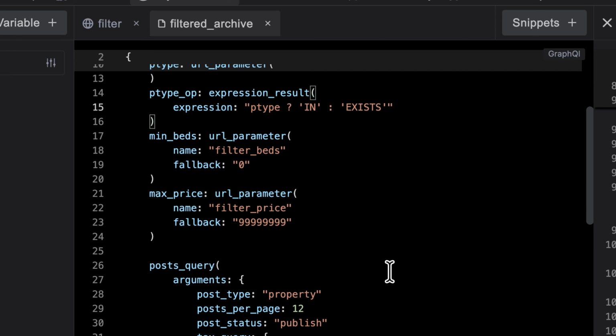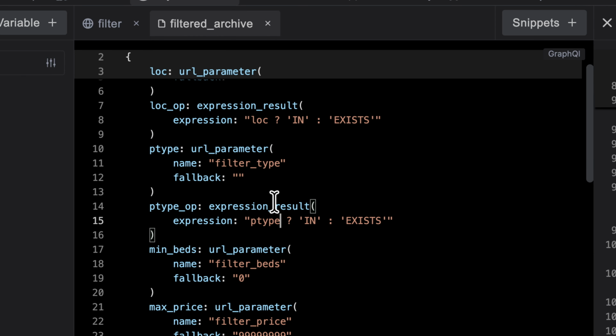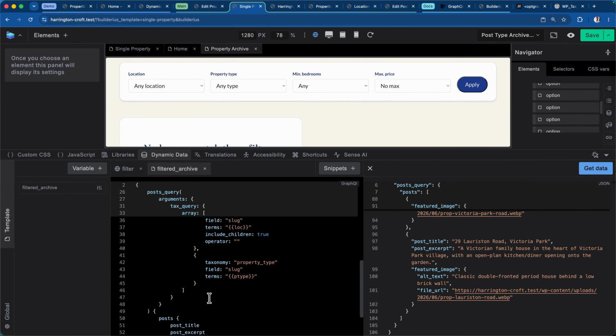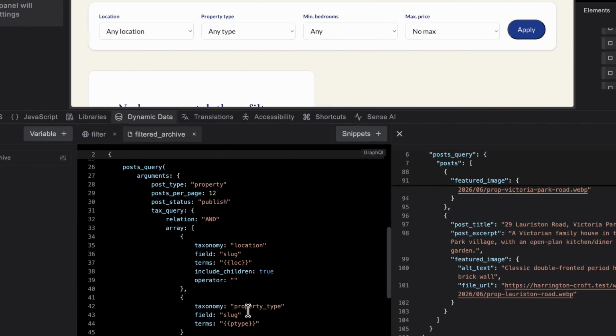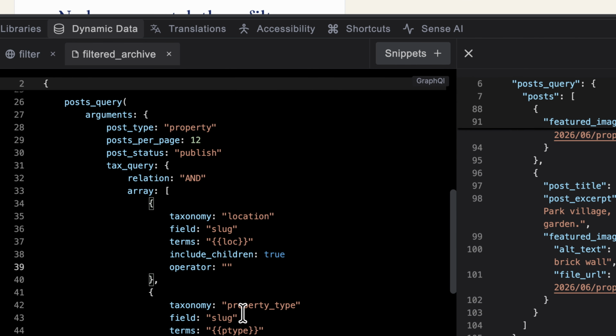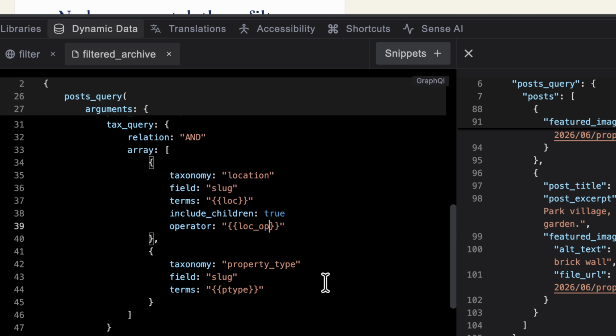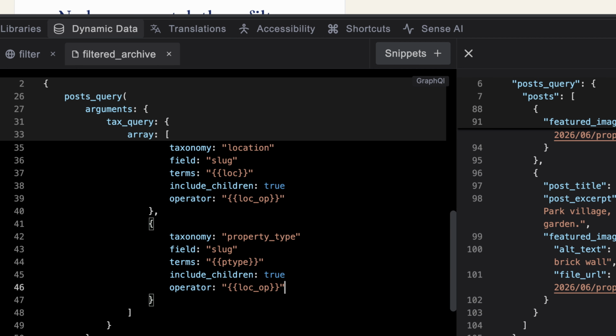Then I can now reference this new variable within the query for taxonomy. So for the operator, so now say, let me reference the LOC underscore OP for the first one. And the second one, I'll do the same thing. Just copy, paste that. And this time it's not LOC, but it's P type underscore OP.